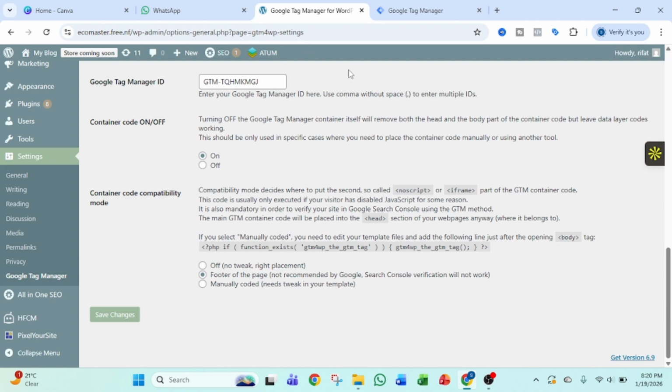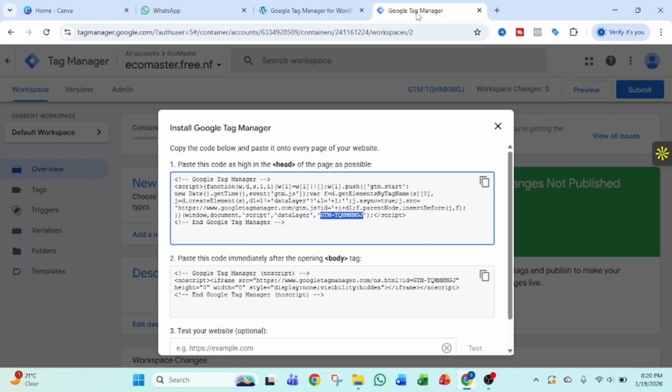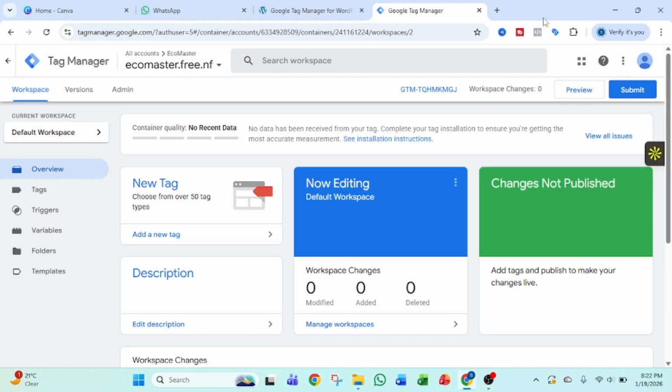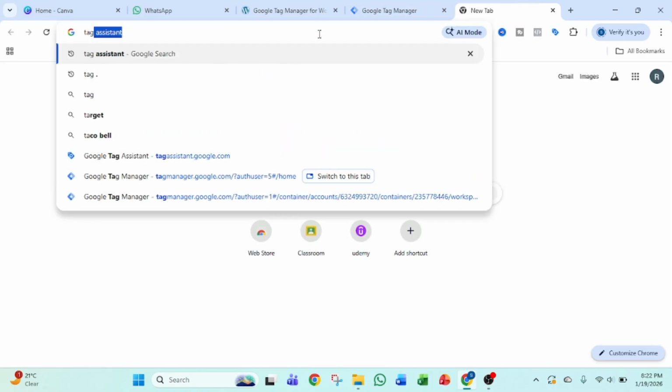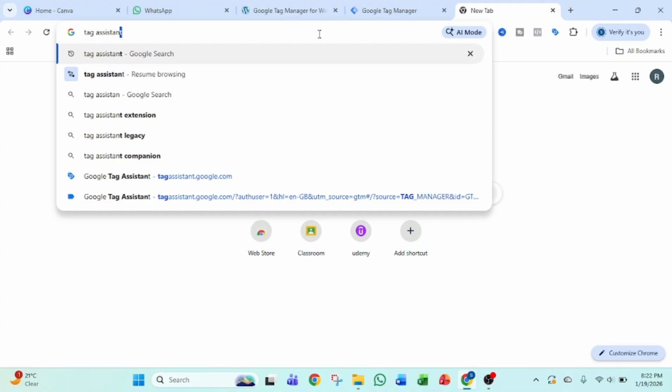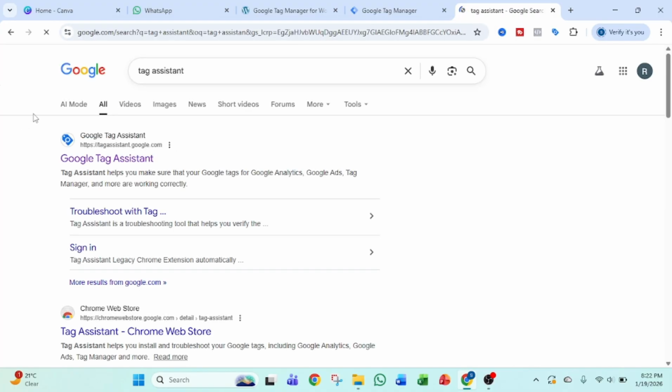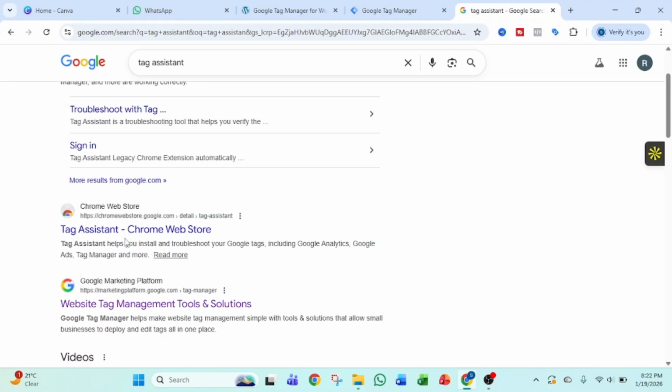For checking this, we will go to Google Tag Manager. To check whether our tag is connected or not, we need an extension. The extension name is Tag Assistant. We will download this extension and connect.